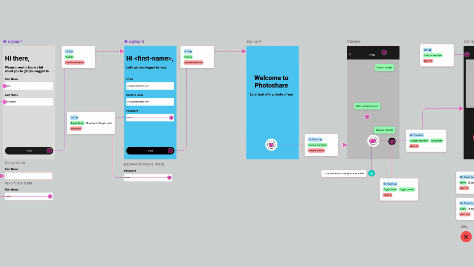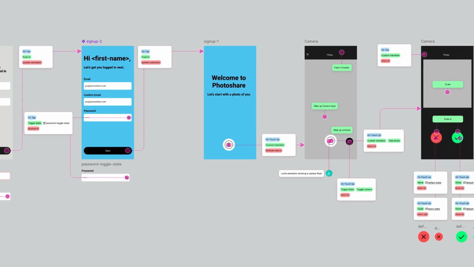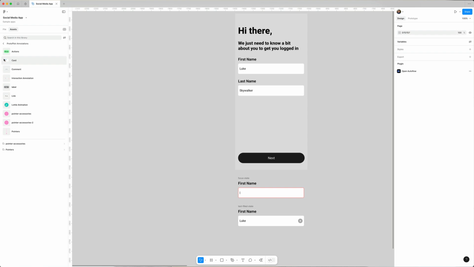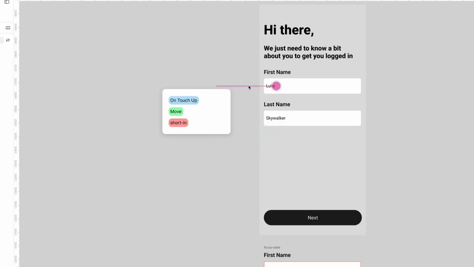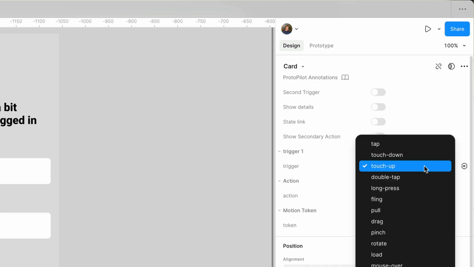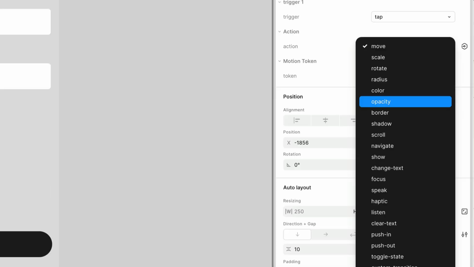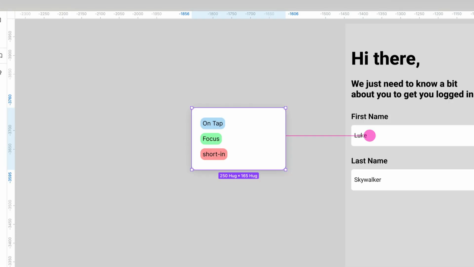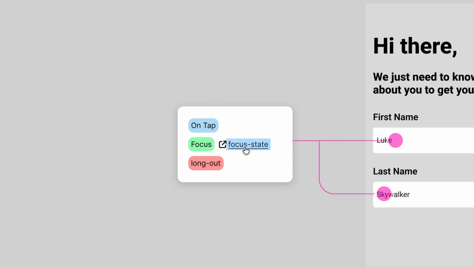As an interaction designer and prototyper, I primarily work with product designers using Figma, and it's my job to turn their Figma flows and vision into a realistic working prototype. To do that, I need to understand how they envision their designs working, but that's sometimes really hard to figure out from a flow on its own, and that's where ProtoPilot Annotate comes in.